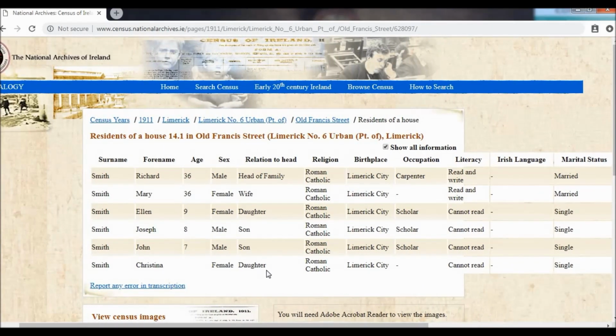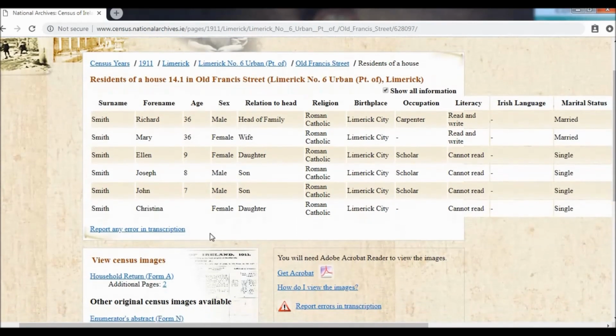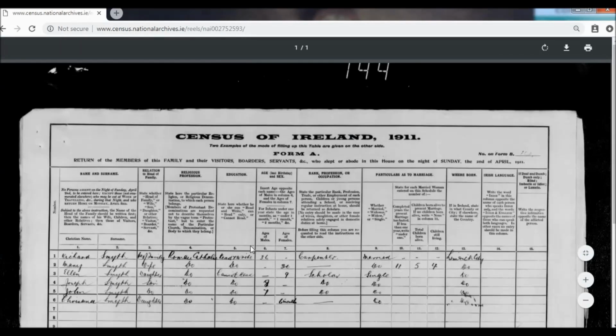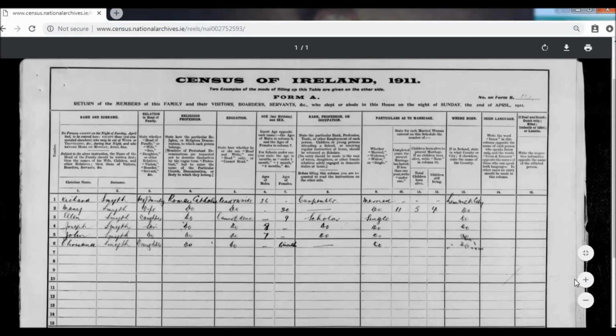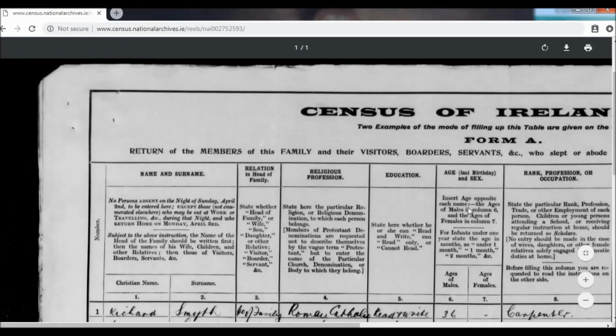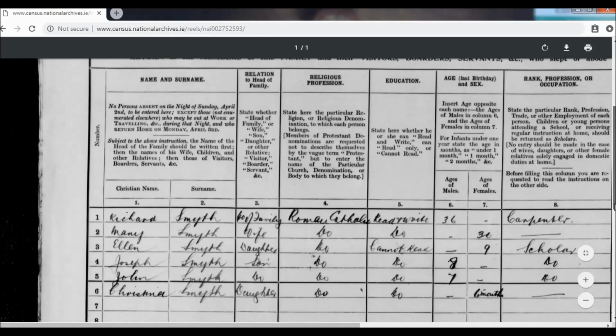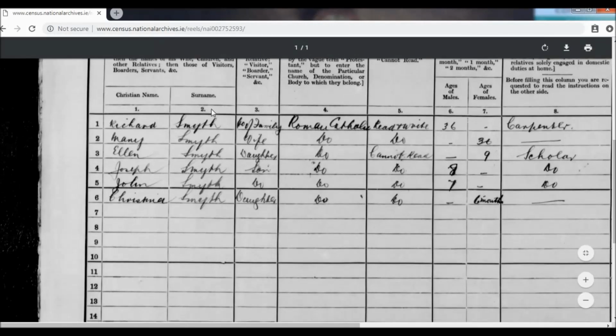These are transcriptions, so it's important to note that there is human error involved. So we will look at the original record, which is down here, the household return form A. And as you can see straight away, even on this record there is a transcription error, and it's showing up that the original family name was Smith with a Y, not with an I.